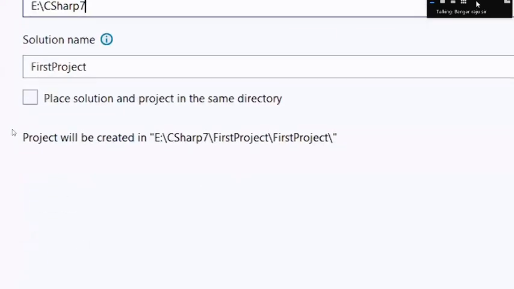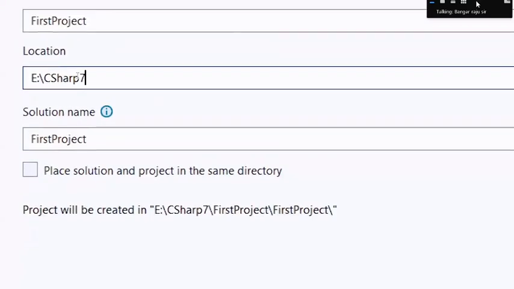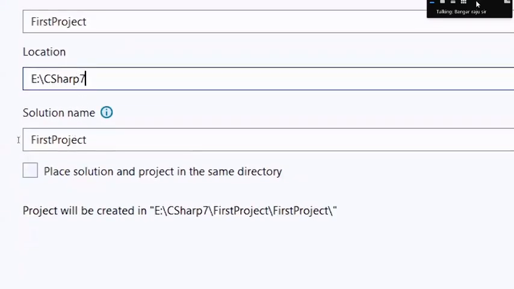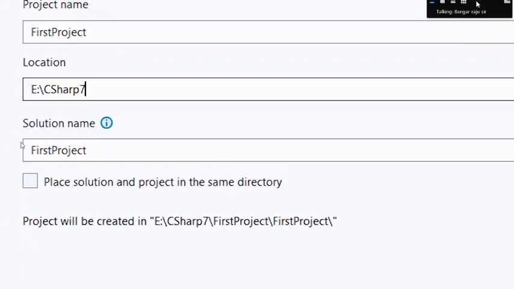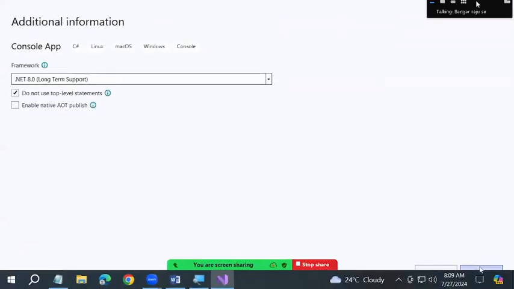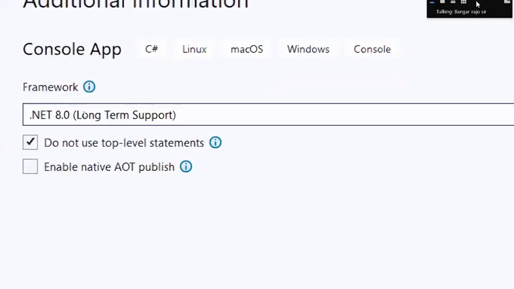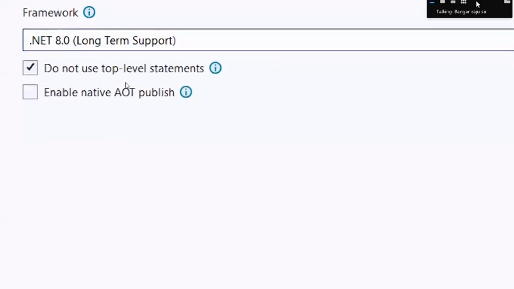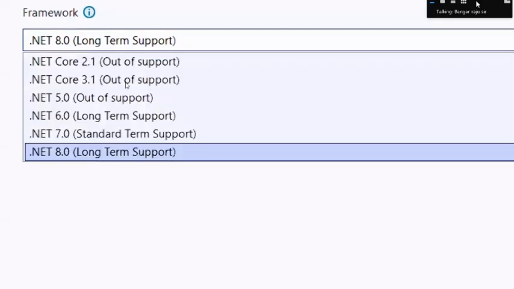Below that it asks you for something; ignore it, don't bother about it. What you entered in the project name, that only will be shown here also. Just don't touch it. Enter the name, enter the location, and click on the next button. When you click on the next button, it will show you the versions for which you can build your application. Check it out.